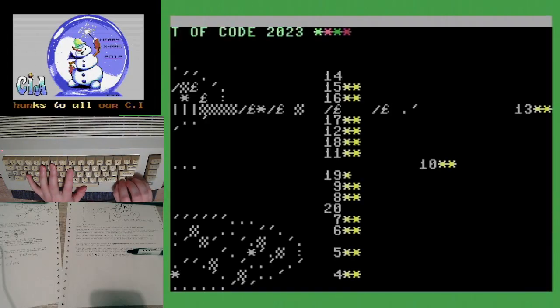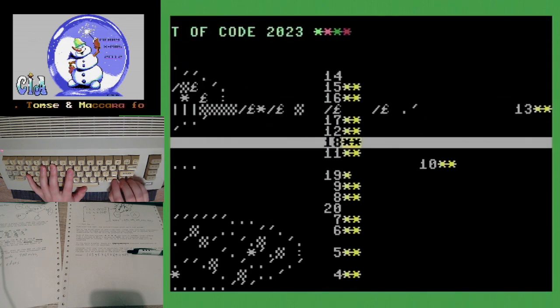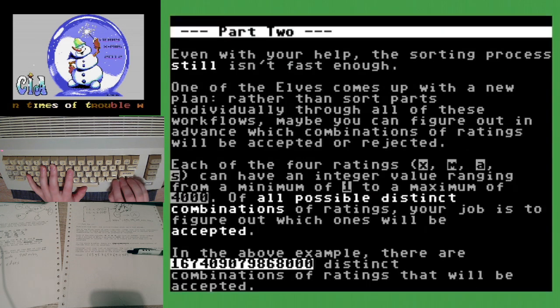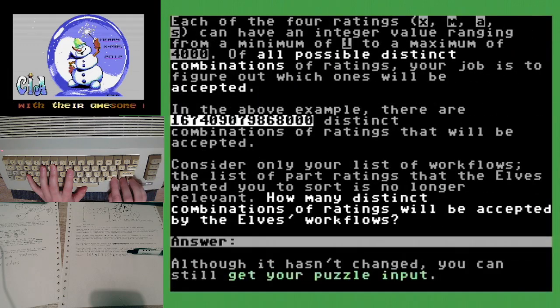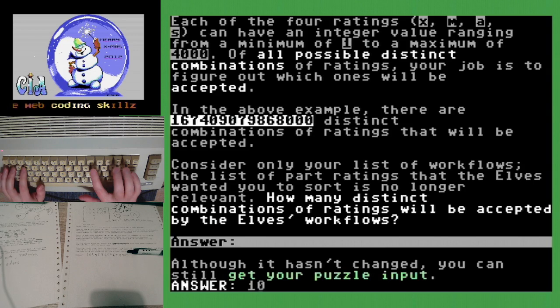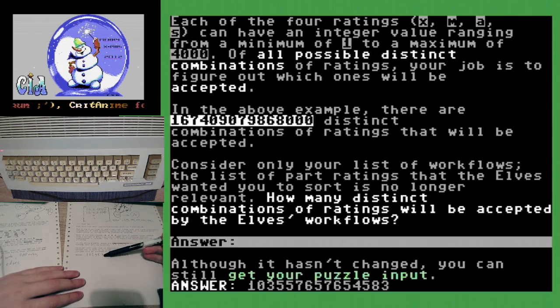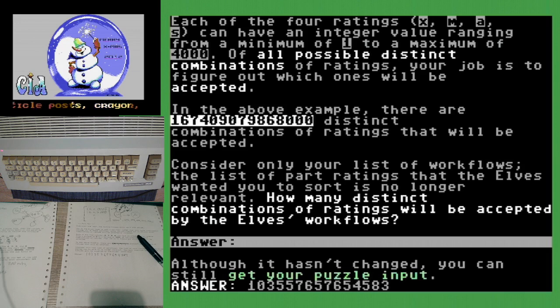I'm thinking like different branches of the thing might have rules that come to overlap. But let's see. 103, 557, 657, 654, 583. 103, 557, 657, 654, 583. Is that the right one?